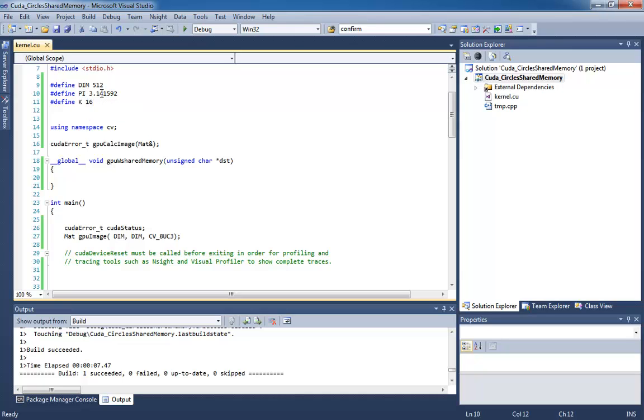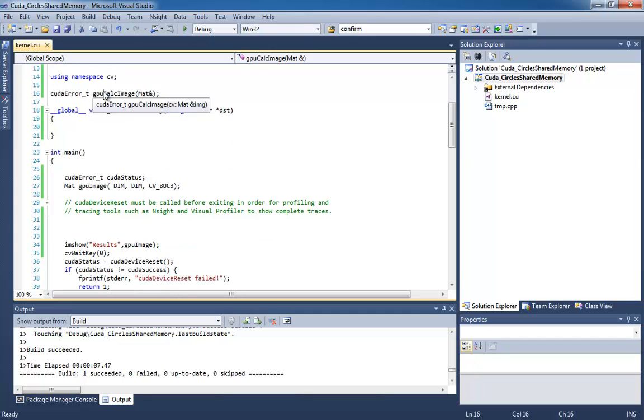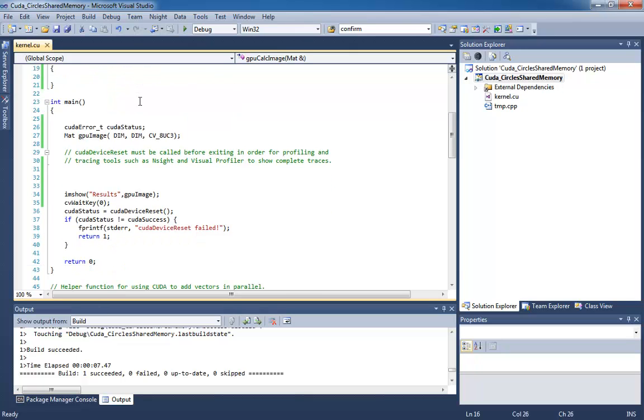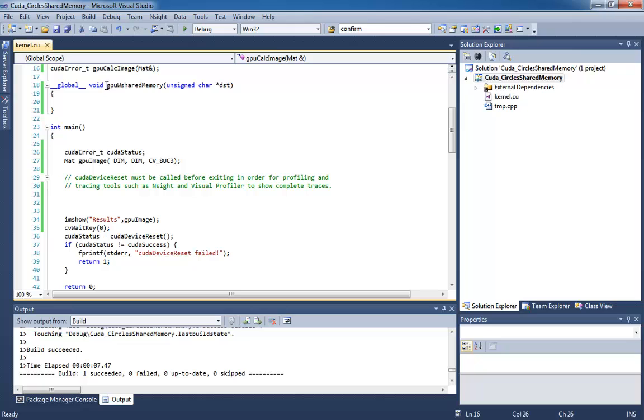And pi, 3.141592, is basically the pi number. I created a helper function, and I call it GPU calc image, and I'm passing to that a matrix reference, which is going to be the image that I'm creating. My kernel is called GPU-W shared memory, and it passes as an argument a pointer to the global memory. I'm calling this pointer destination.